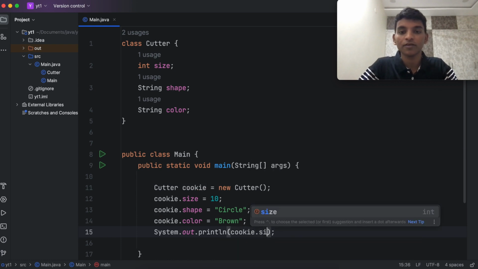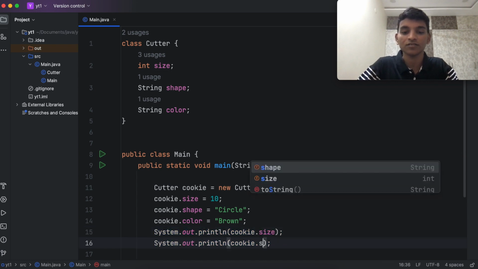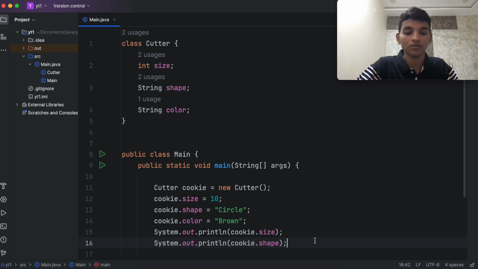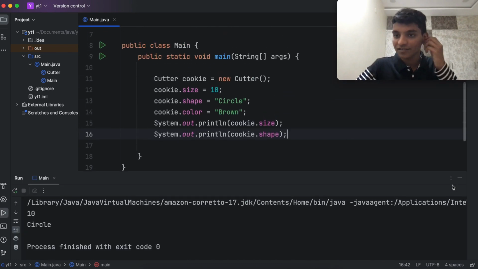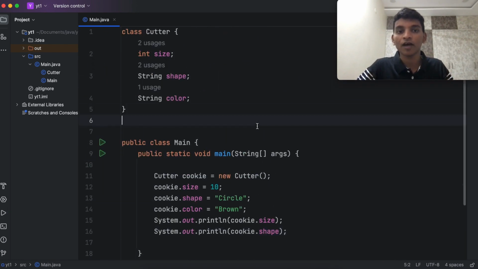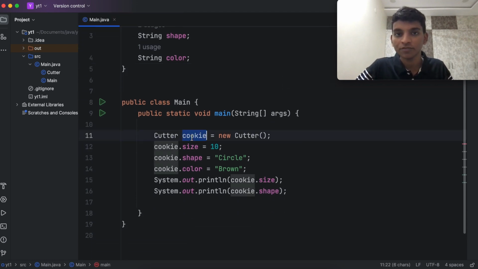Cookie dot, we shall print out the size. You can print out everything, but it's not necessary, so we'll just print two properties of the object. 10 circle. That's it. So what happened here? We created a class, and then we created an object using that class, and we set up the properties for that object, and we printed out the properties of that object. That's it.